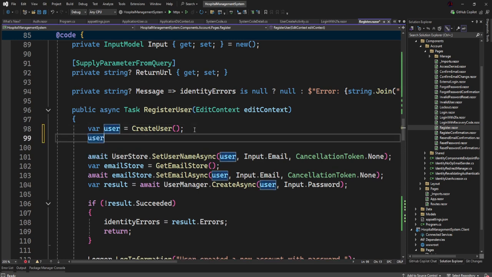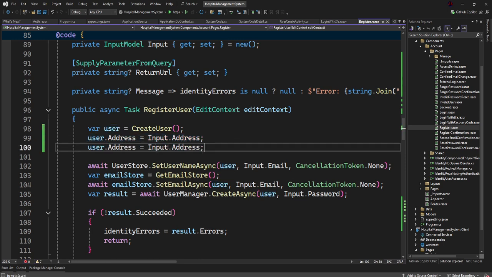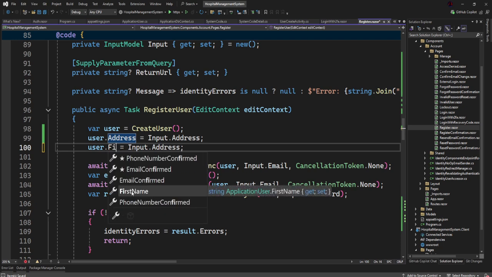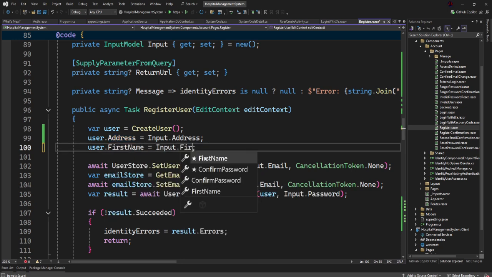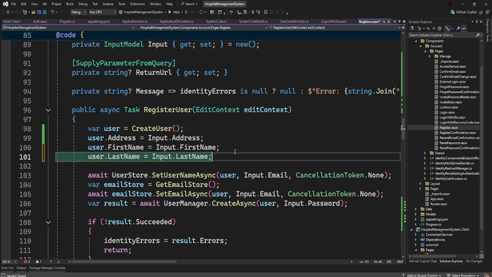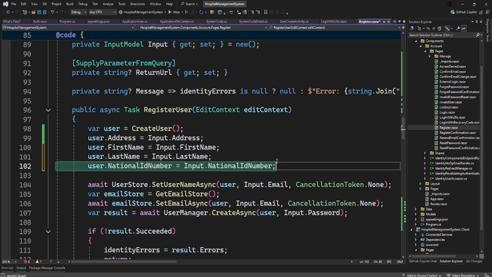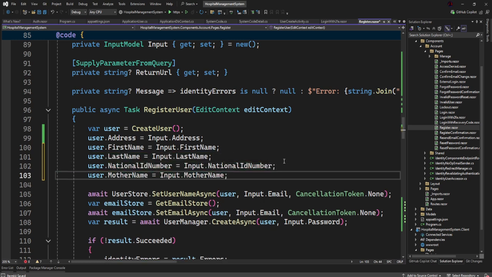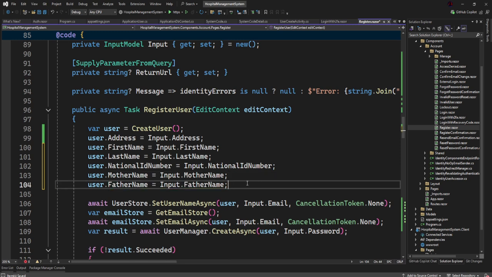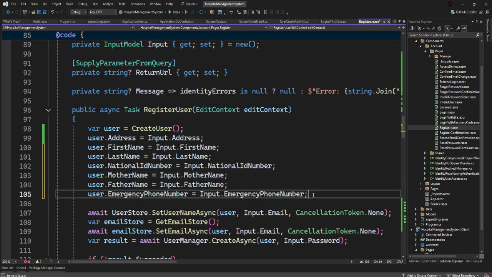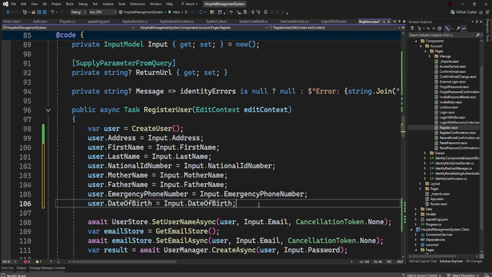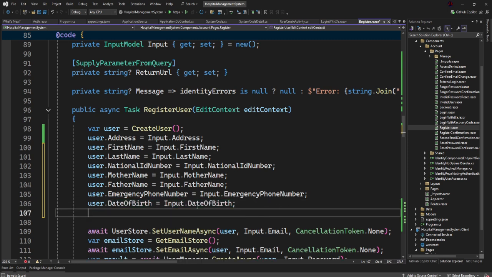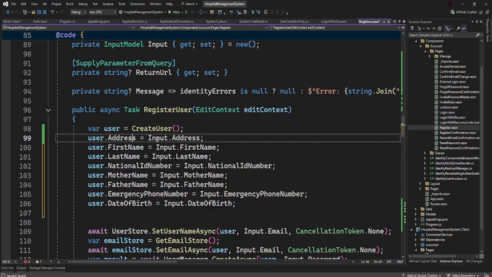You need to come here and do dot address. You add the input address. You also do first name should be first name, so you need to match. Last name should be last name. National ID number should be national ID number. Mother name should be mother name. Father name should be father name. Emergency phone number should be emergency phone number. Date of birth should be date of birth. What other thing have we missed? National ID, mother, father, address, that's fine.